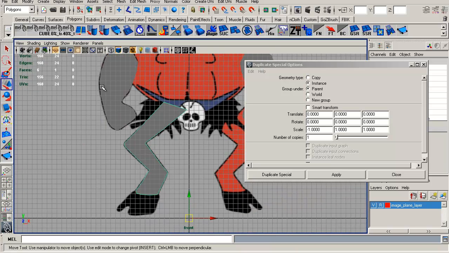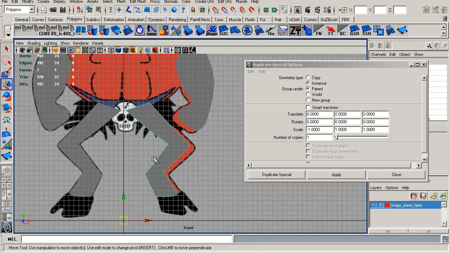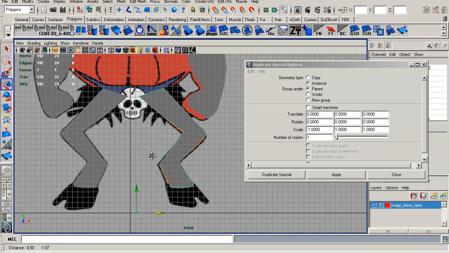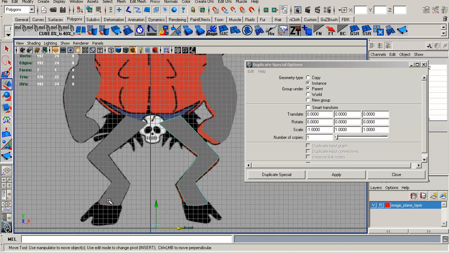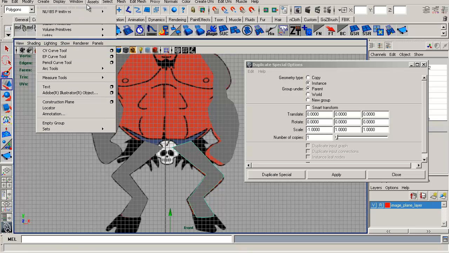Just my left leg. Duplicate special. Apply. Let's move it out a little bit. You don't want it to be exactly symmetrical. If you want, I guess it's okay, but let's move it. Let's make this hoofs. Create.